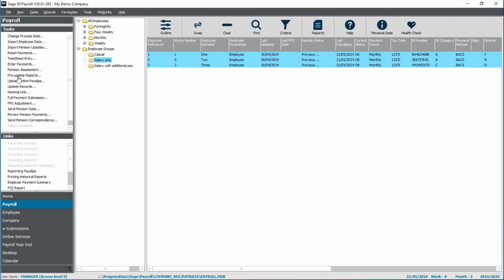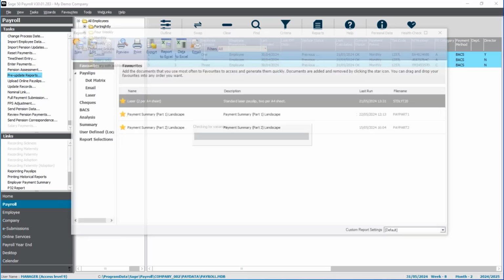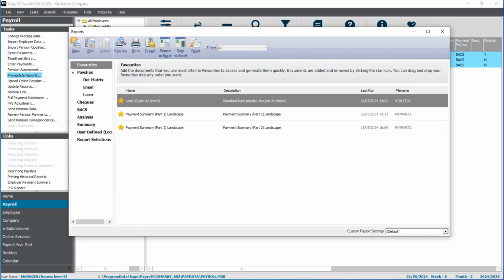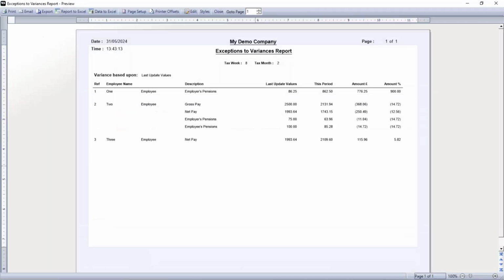the pre-update reports. Now, because we tick the box to advise when variances occur, as soon as I go into this option, it does the check behind the scenes, and it is telling me that variances have been found. So do we want to run the report now? I'm going to click yes, just to bring that report up on screen. And you can see there it's opened my pre-update reports window.